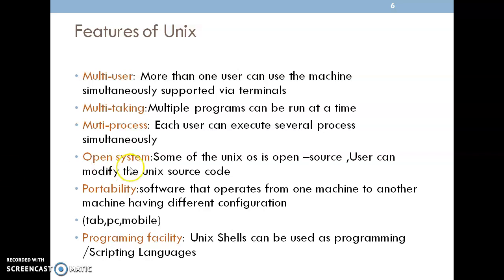Then it is an open system. Some of the Unix OS is open, as I told earlier. We can use that code, modify the source code, and build new software by using those open source utilities.